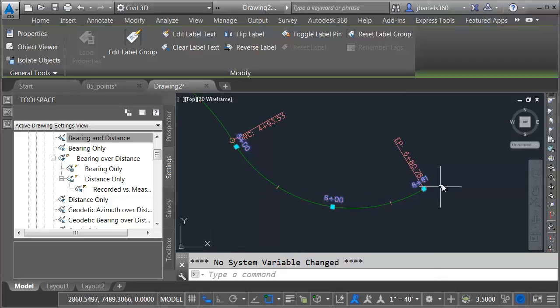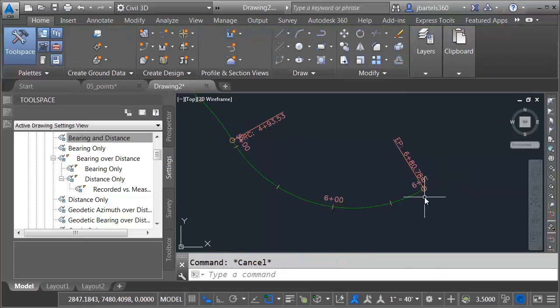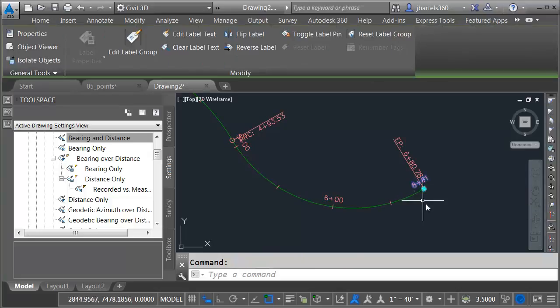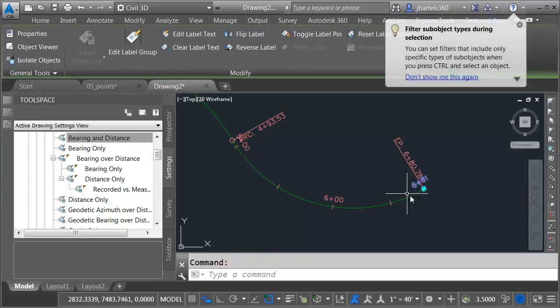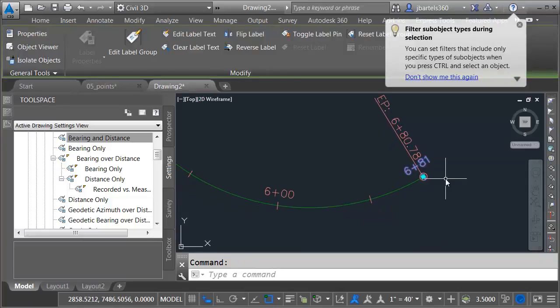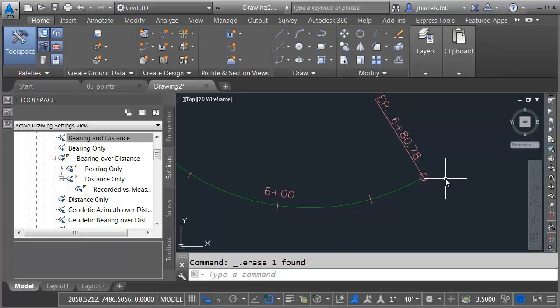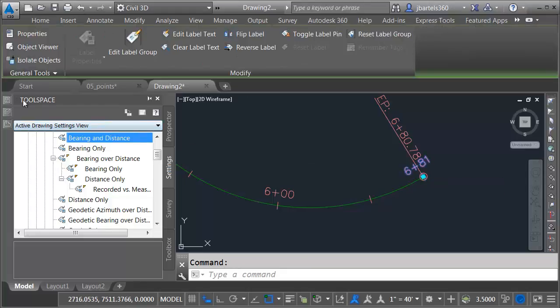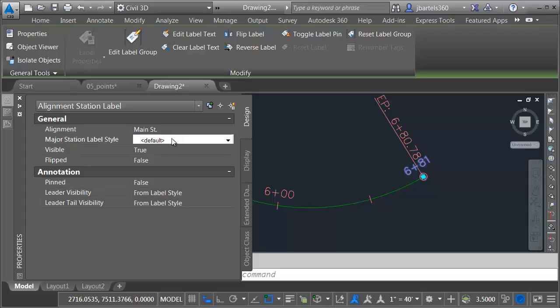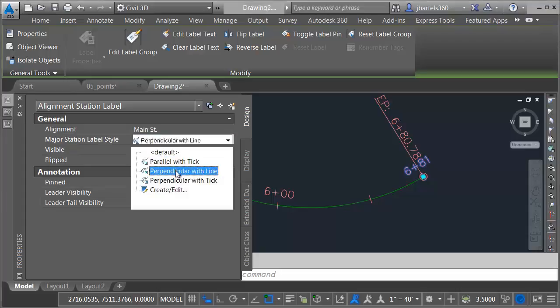Let me zoom back in. I'll press escape. If you want to make changes to a component in a group, hold your control key and select the object. That will select that object only. Let me zoom in. At this point, I could make changes to it. I could press the delete key and take it out if I want to, and only that label goes away. Let me click undo. I'll hold my control key and I'll select this label. From here, I could go to the properties palette and I could change the style on this label only.